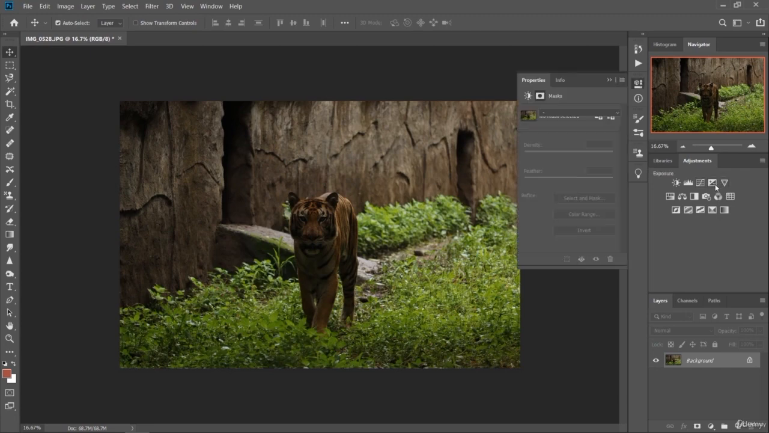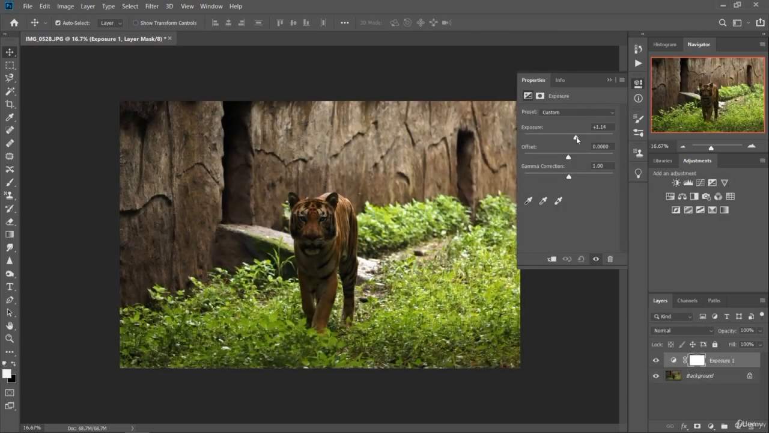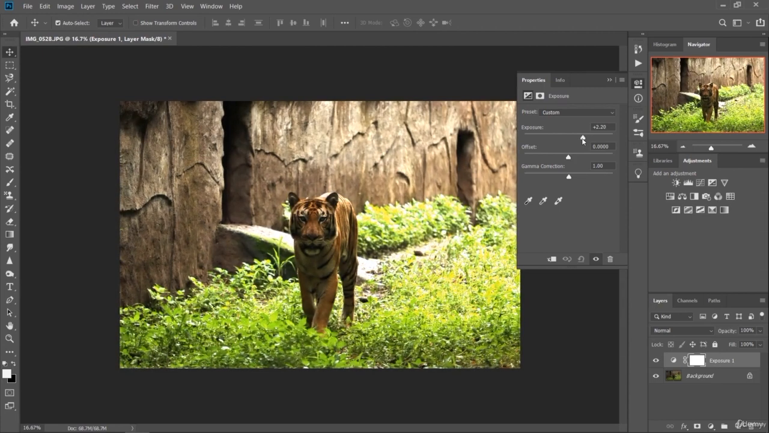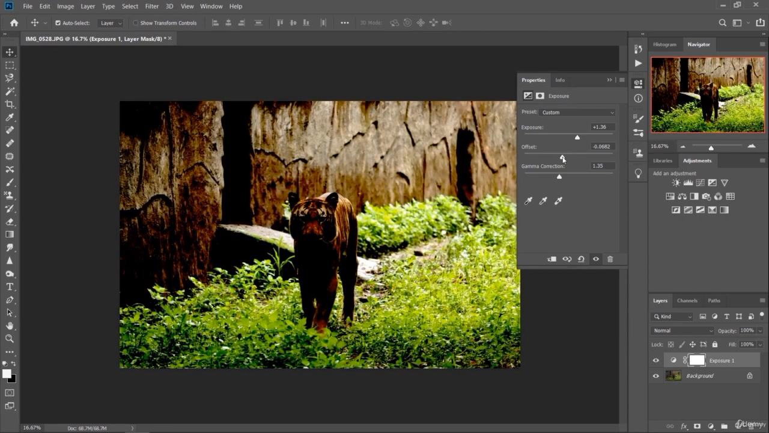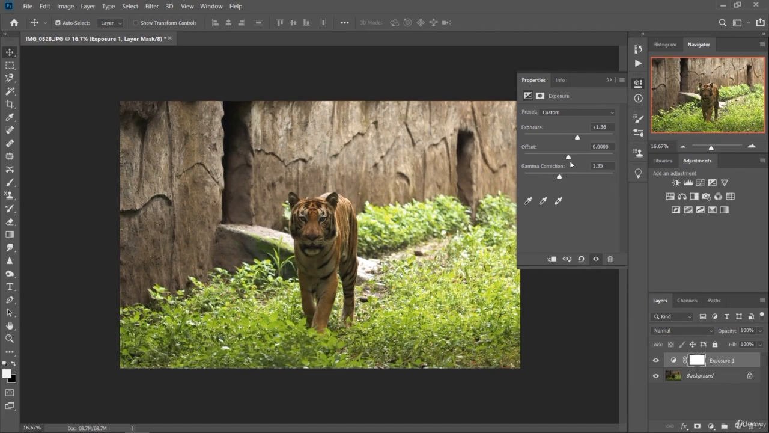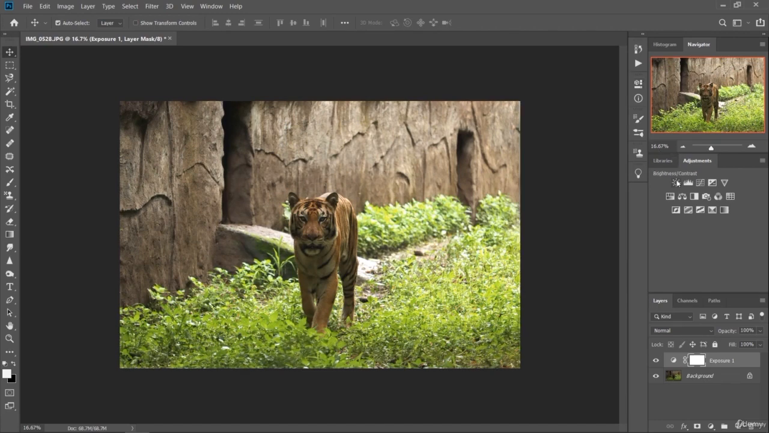So here we got this photo of a wild tiger, but this photo is shot in a lot of shadows and darkness, so there is less light. So we just need to create an adjustment layer for exposure first and just increase the value of exposure by moving the slider control here. You can also do some gamma correction and change the value of brightness and contrast as well.